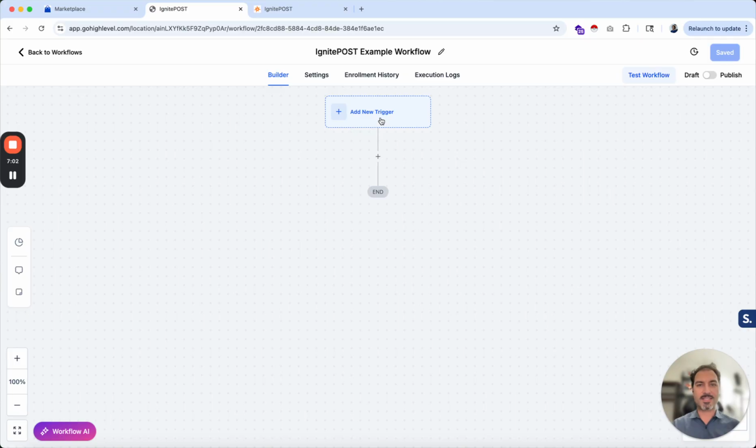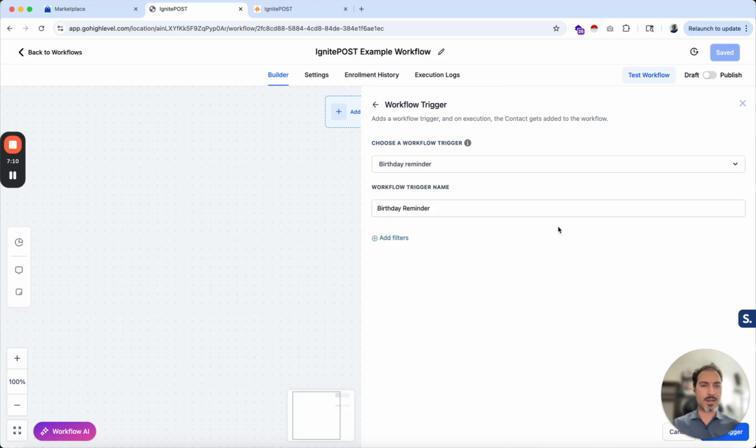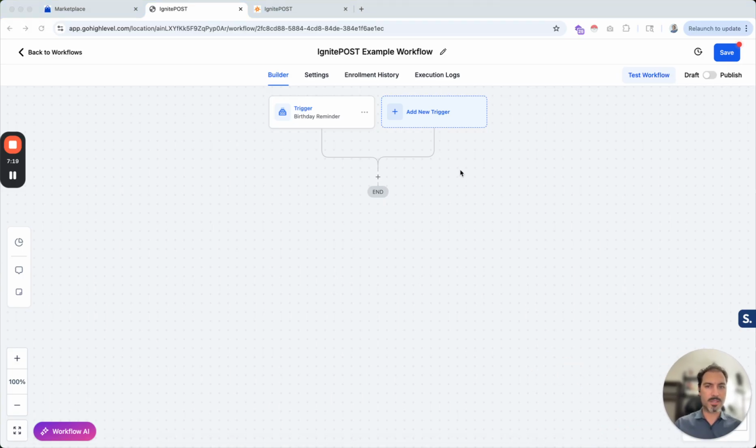So to set that up in HighLevel, I'm going to go ahead and add a new trigger. Again, the trigger can be anything you want to actually start a workflow. I'm just going to say this is a birthday reminder. And I'm going to click here to save the trigger. Perfect. Okay, so now I have a birthday reminder. That gets people into the flow. Again, it can be anything you want, but really what I want to show is how you now drop in a handwritten note touch point at any point right within this workflow.